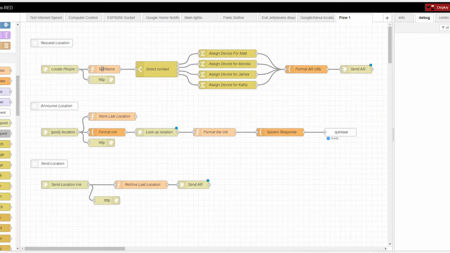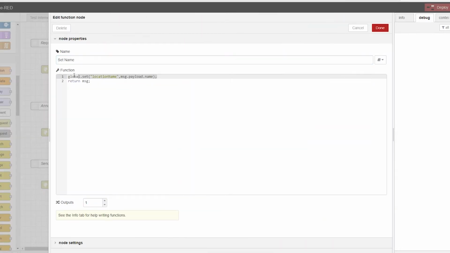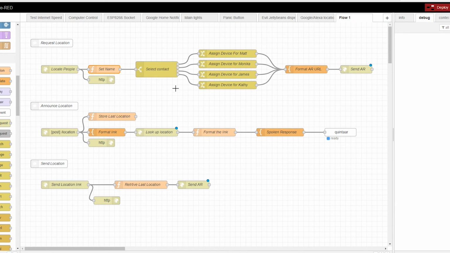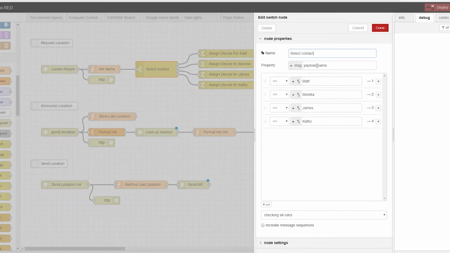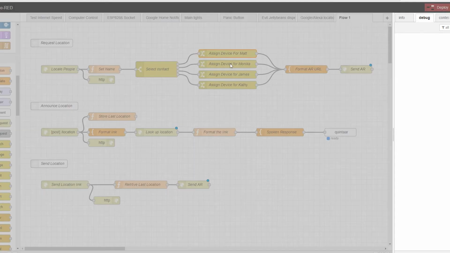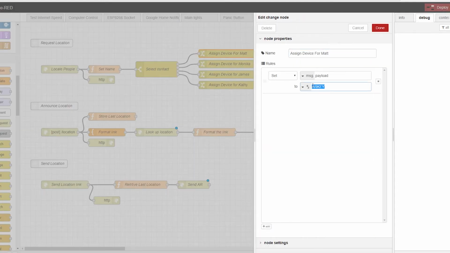Now, once this is set, I need to store the name as a global variable. I'm going to use it later to compose the response. So I'm just using this command to store it as a global variable, as location name, for the name of the person. Once I've got this name, I can compare it with the switch node. So if it's Matt, it's the first option, Monica second, etc. And depending on this, I'm going to assign an AutoRemote key. You can find it by going to AutoRemote and then finding your URL.